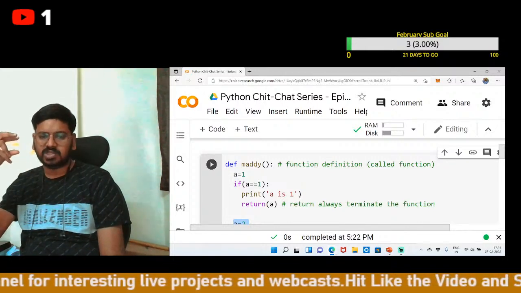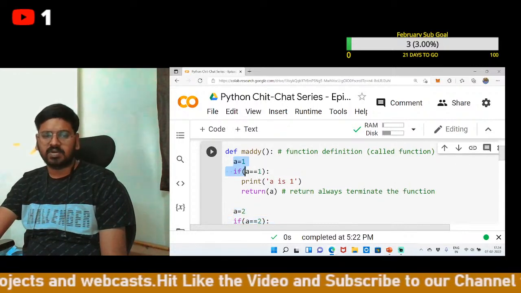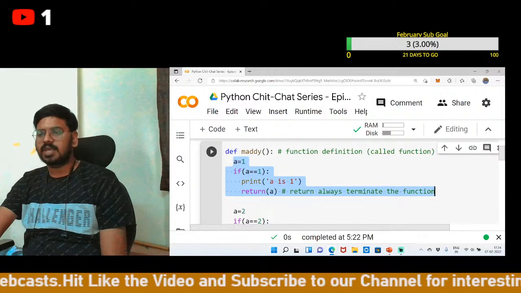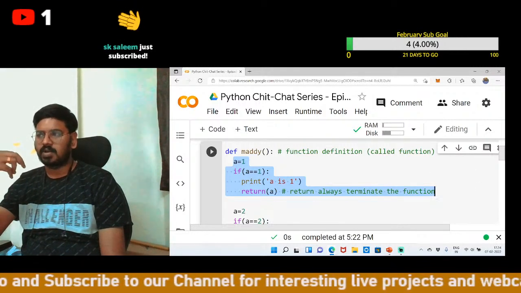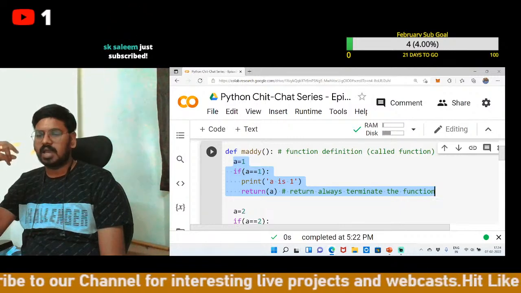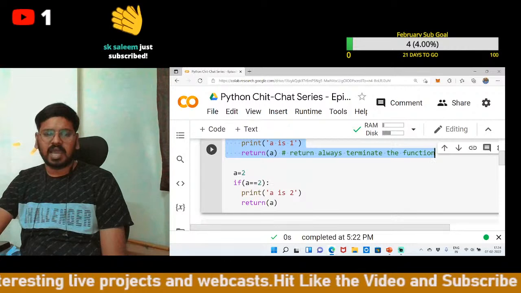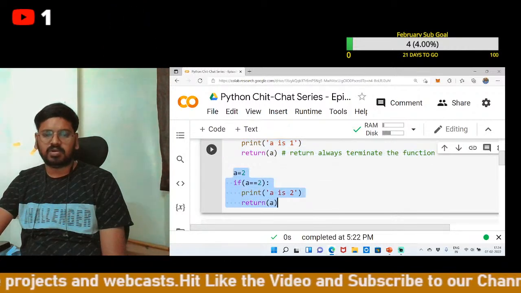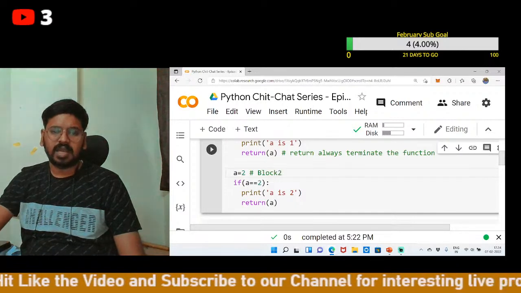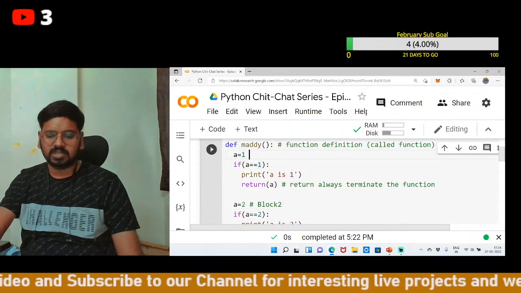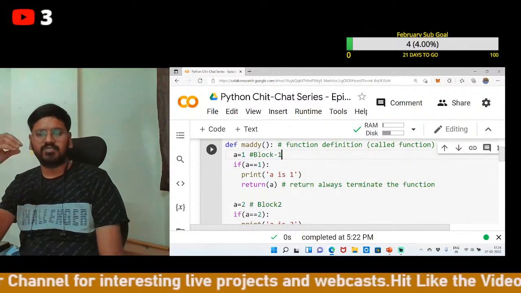If you want to execute block 1, so what is block 1 here? This is block 1, a equal to 1, and the next if statement is block 2, a equal to 2. Assume that this is block 2, and a equal to 1, assume that this is block 1. So we have two blocks here.